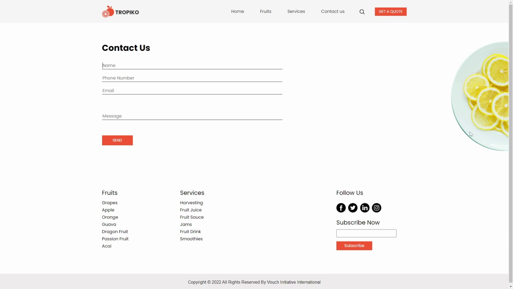As earlier, this will contain the user's name, the phone number, the email, which I said is key sensitive to text. So if I don't add the commercial @ symbol, it will not recognize it as an email. And a message. The button you are seeing here is the submit button. I would like to show you how it works.